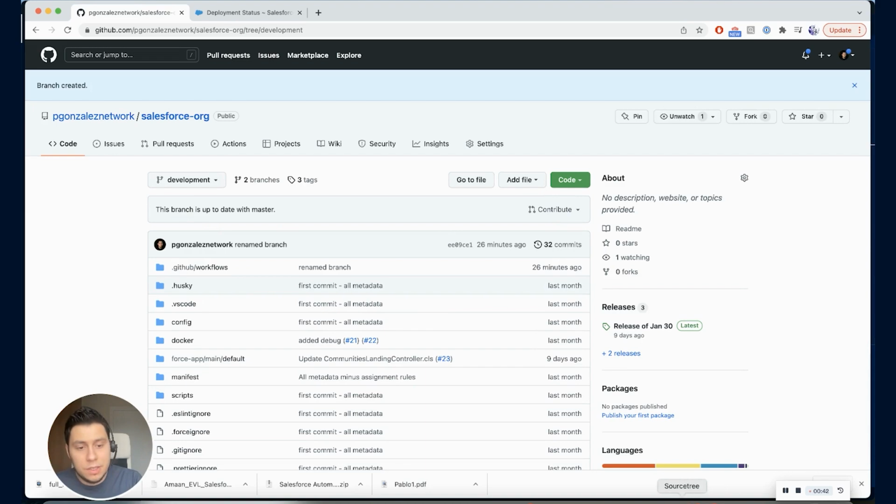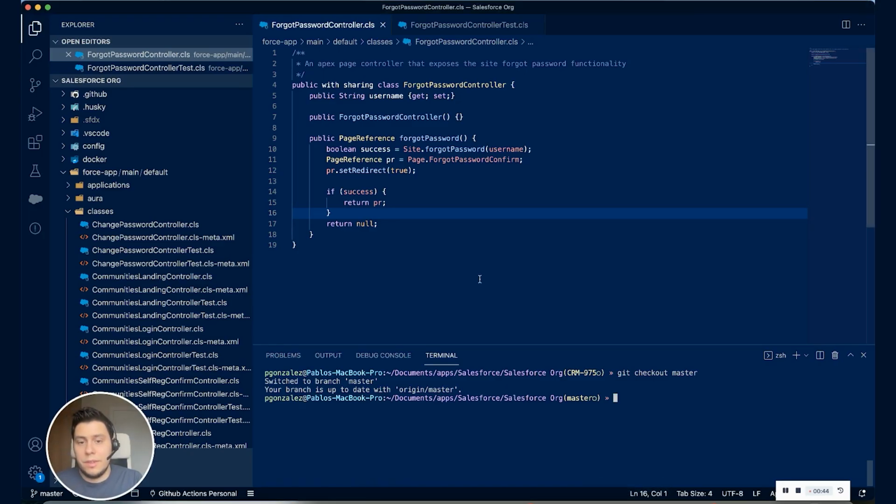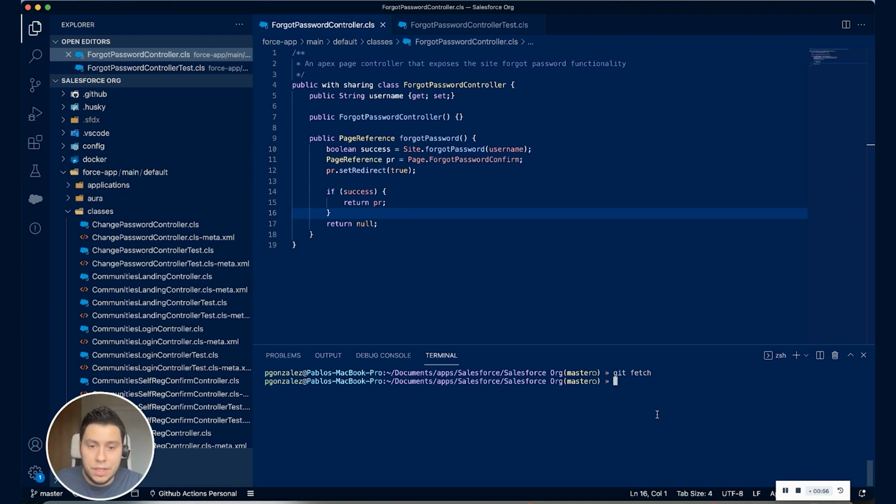Now the individual developer is going to go to their Visual Studio Code. And in this case, I'm logged into my personal sandbox. So I have my own sandbox, but I'm going to first do a git fetch so that I get the latest branches from that repository. In this case, I got the development branch that was just created.